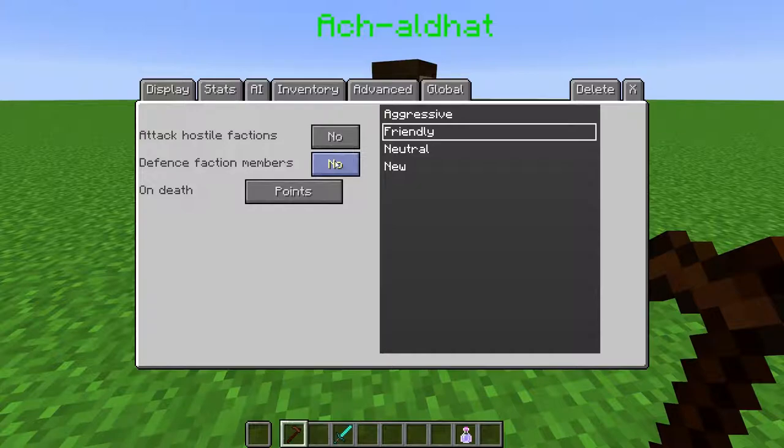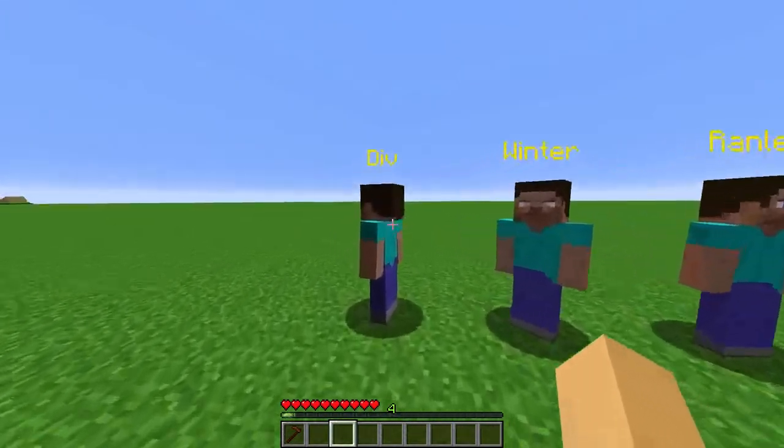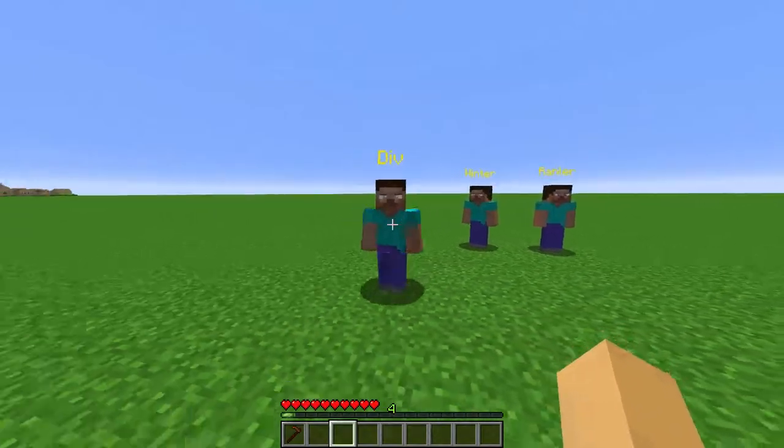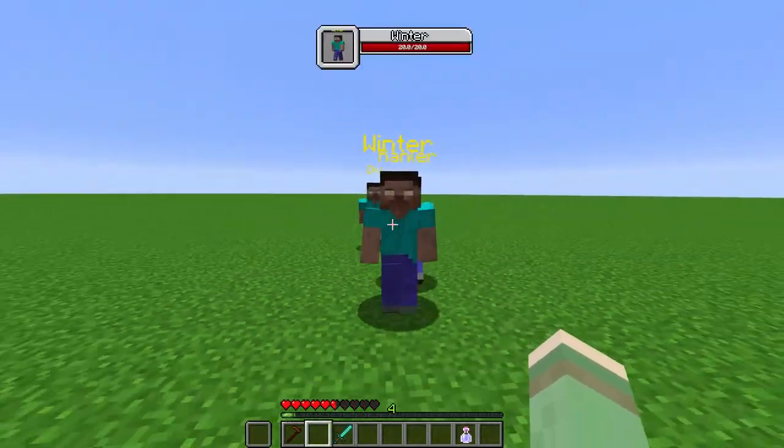Here, you toggle if the NPC will defend fellow faction members if they are attacked. For example, when set to no, these NPCs are part of the same faction, but only the one I hit attacks me. When set to yes, all the NPCs attack me.